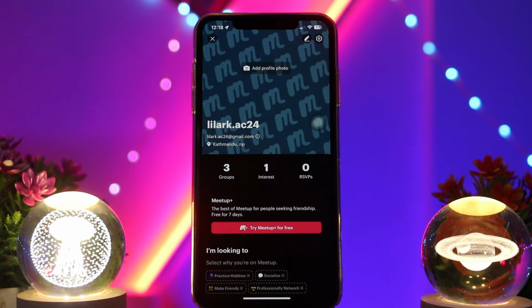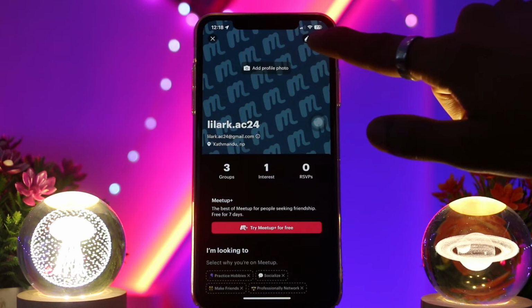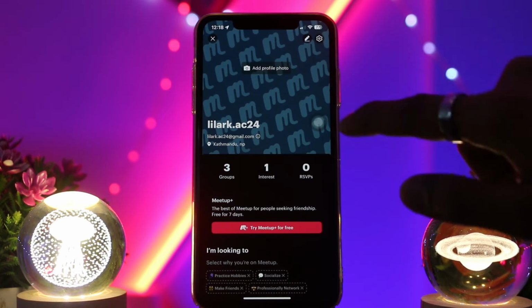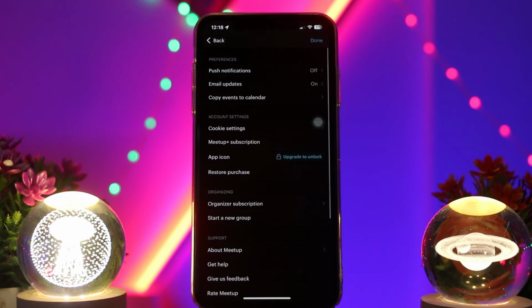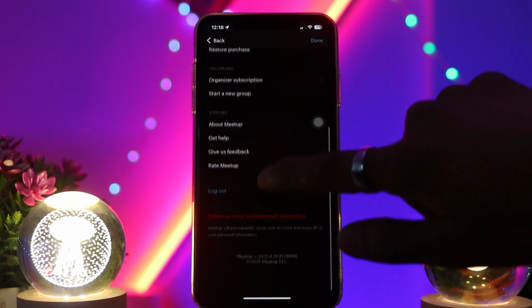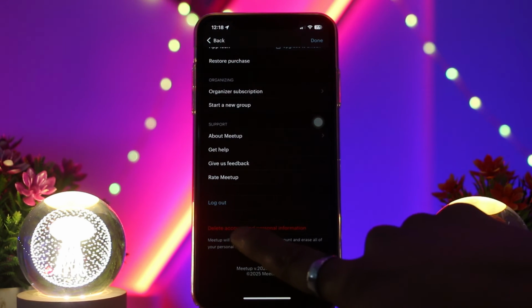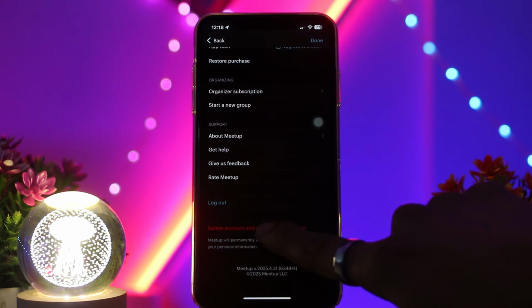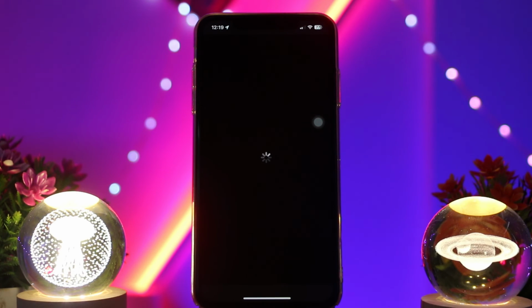Then once you're inside here, what you need to do is simply tap on the gear icon on the top right corner of the screen. Once again, once you're inside here, scroll all the way down, and there you'll find the option that says delete account and personal information. Simply tap on that, and now follow the on-screen instructions to successfully delete your account.